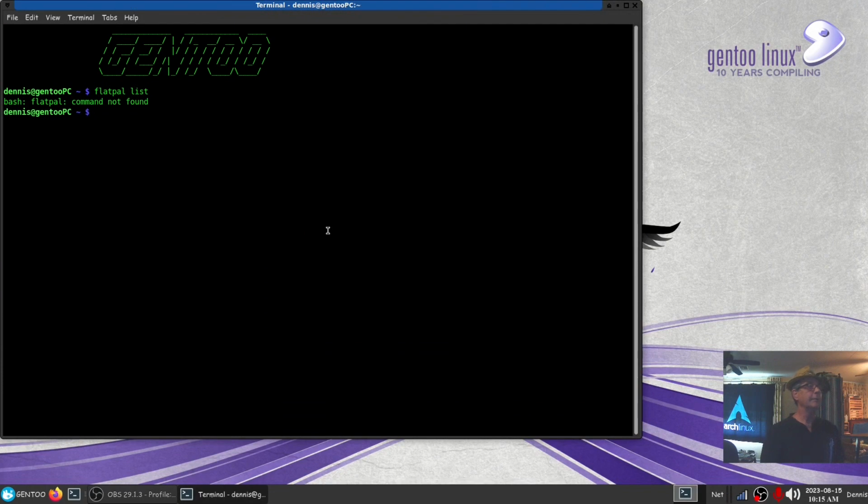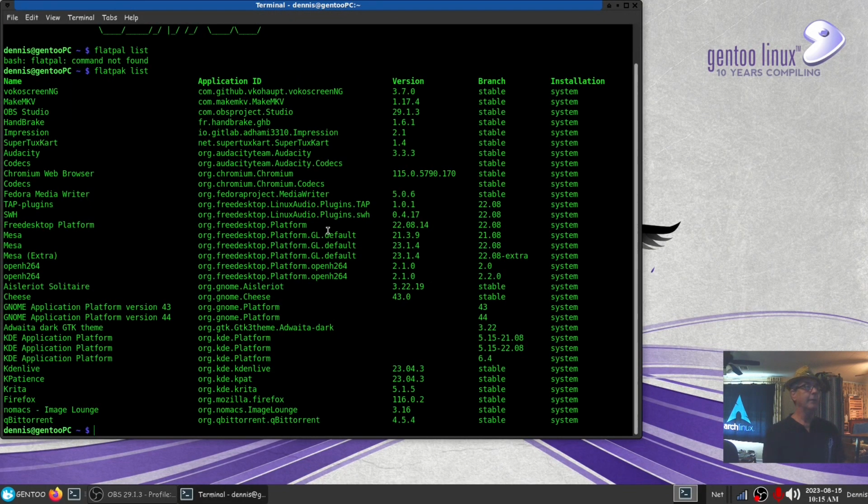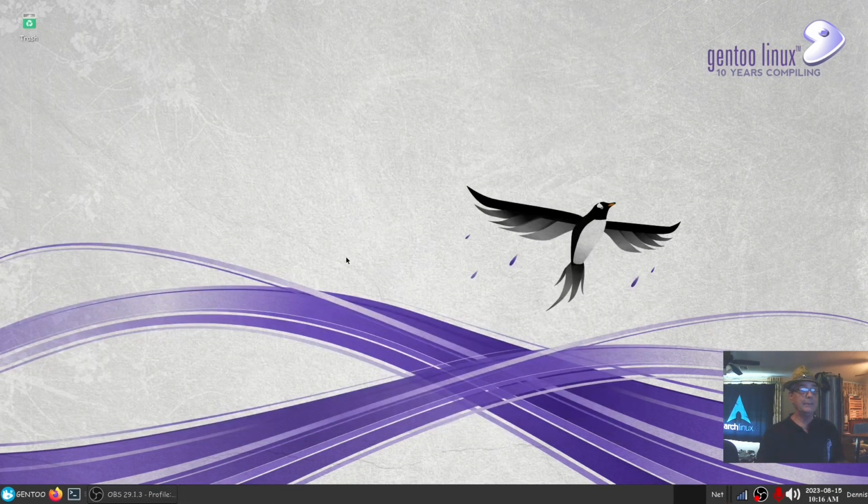Flatpak list. Got to spell it right. It's a K, not an L. Let's see. There's Chromium, Firefox, and qBittorrent. So you can install and utilize Flatpaks.